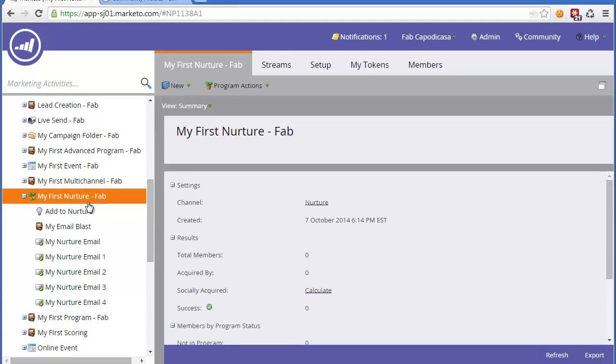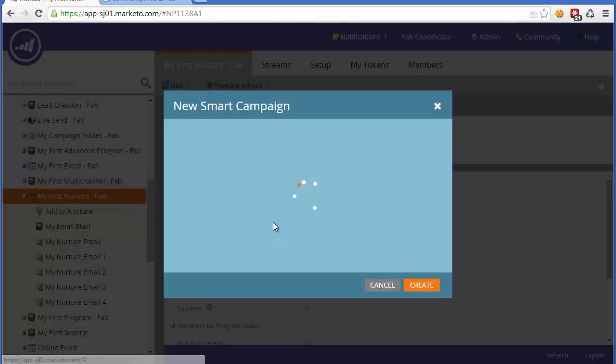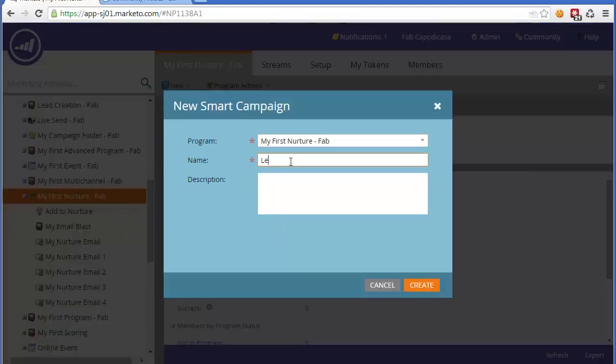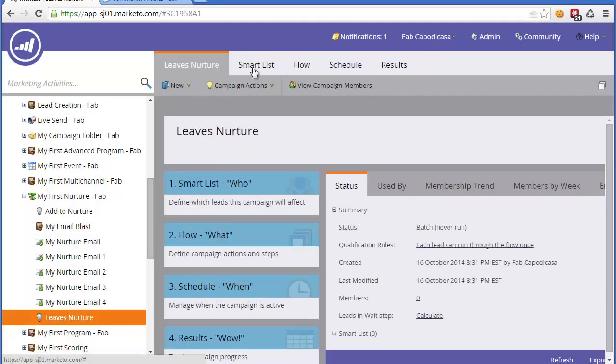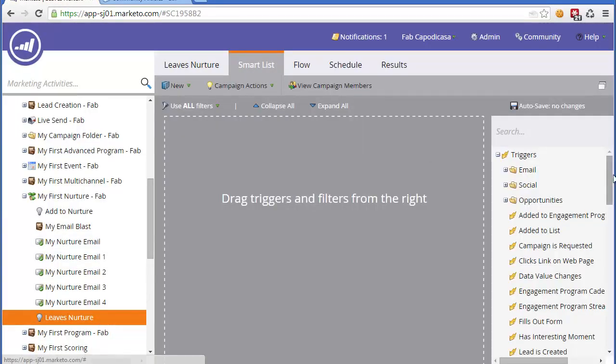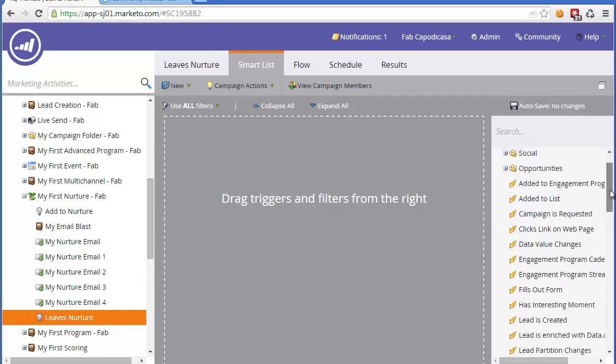So let's create a smart campaign which handles when someone needs to leave the nurture. Let's call it leaves nurture. You could call it anything. And in leaves nurture, what we're going to do is we can't use a trigger. There is no trigger for content exhaustion.